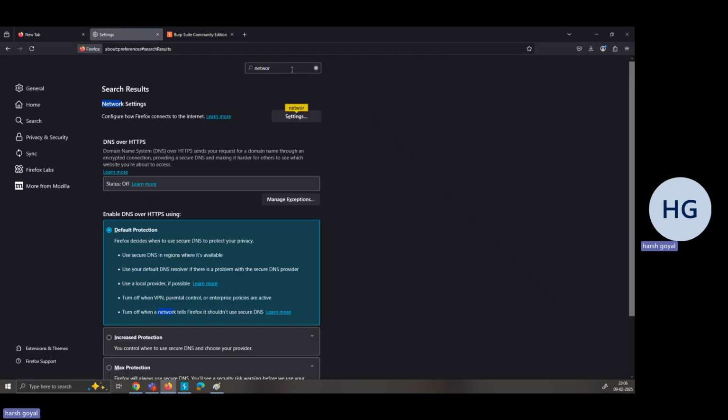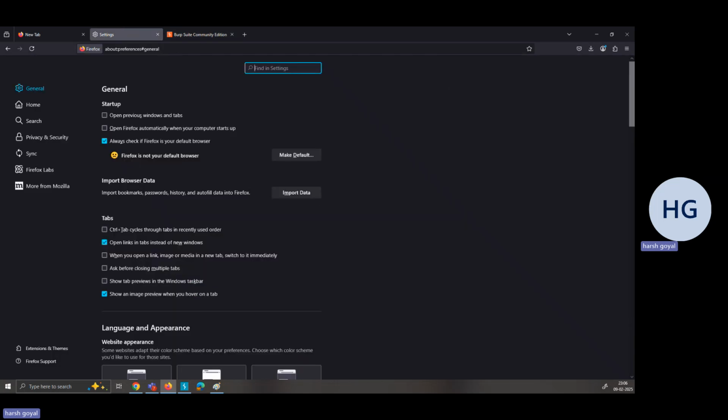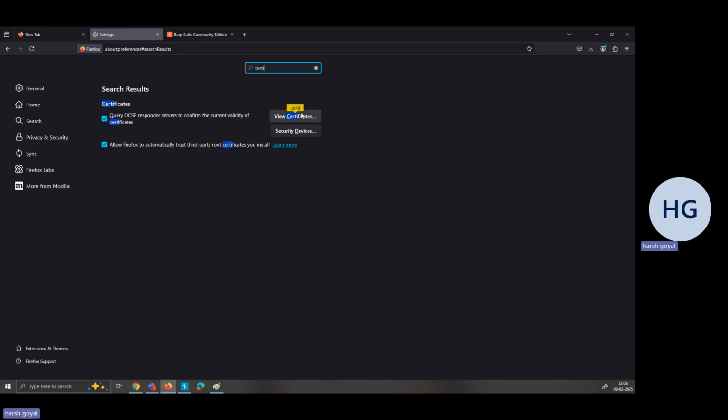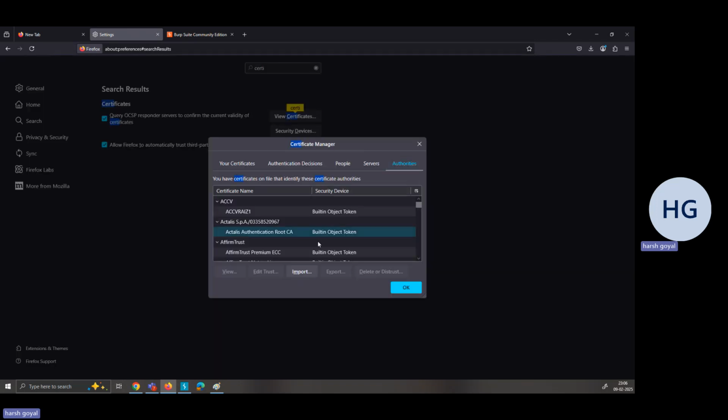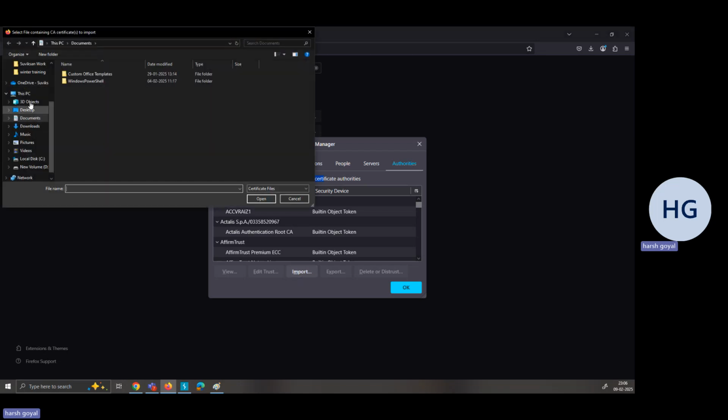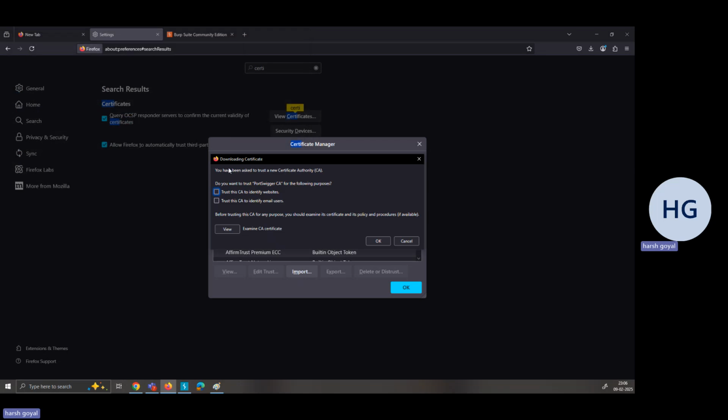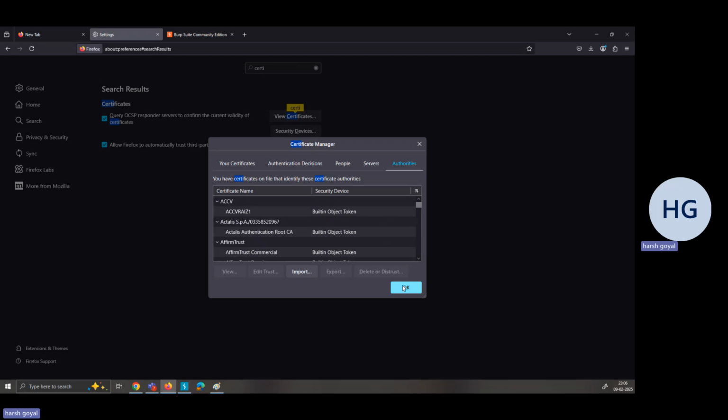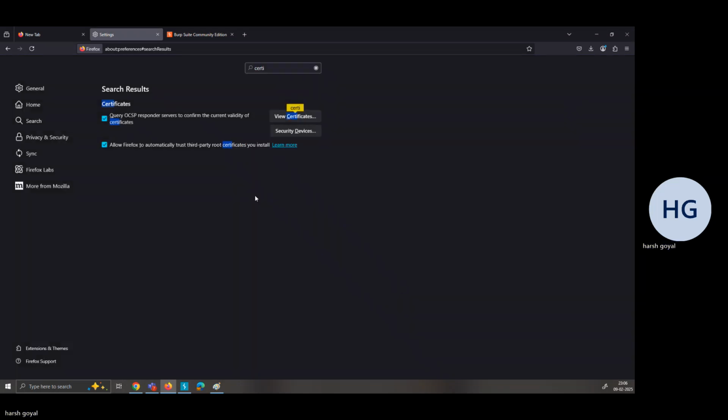So I'm going to the settings once again, searching for certificate and clicking view certificate. Here we have to import the certificate that we just downloaded. I'm going with the import option, Downloads, and the certificate. Trust this CA certificate, and click OK. That completes setting up the Burpsuite tool in Firefox.